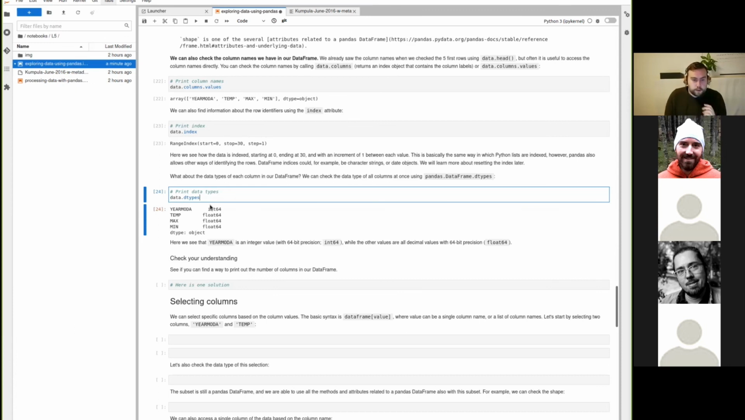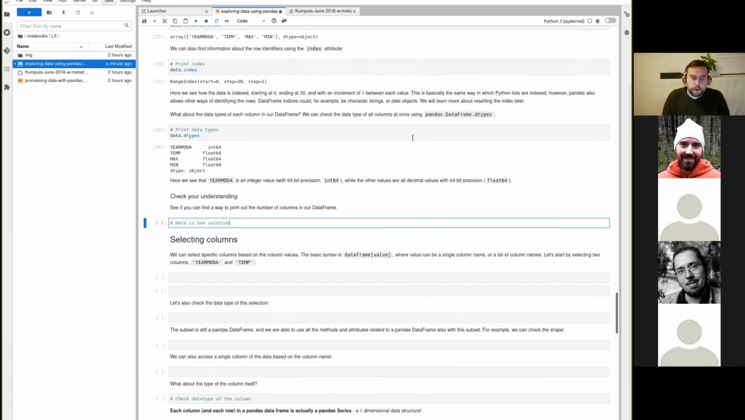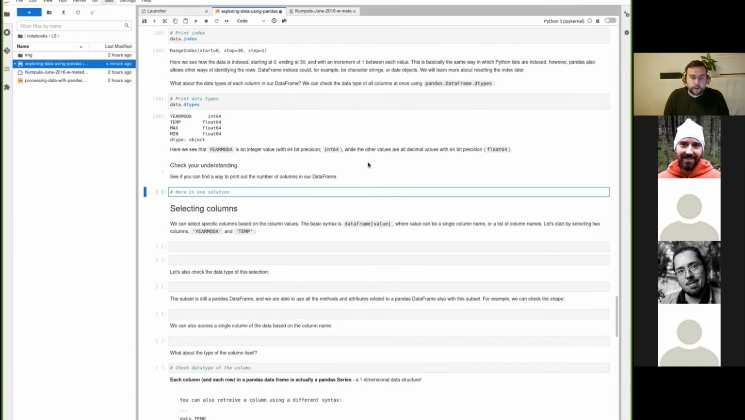So then we have come to another check your understanding part. We would here like you to see if you can find a way to print out the number of columns that we have in our data frame. You can then again use the green check mark when you have succeeded in doing that. That would be great, and I'll give you just a few minutes to print the number of columns in the data frame.